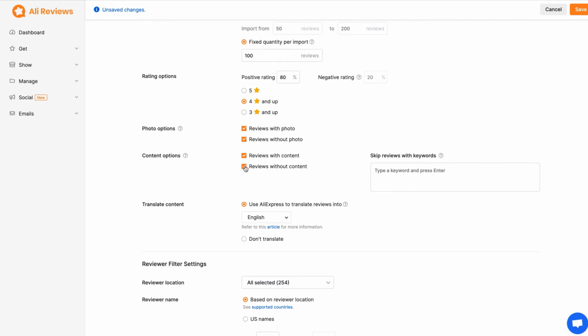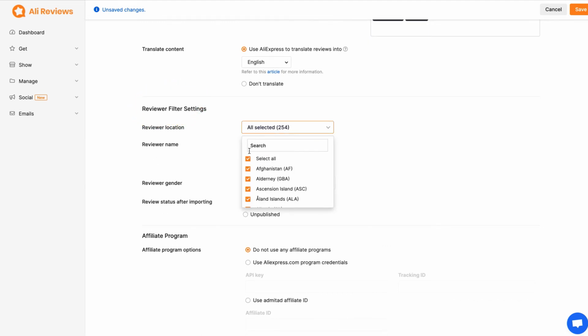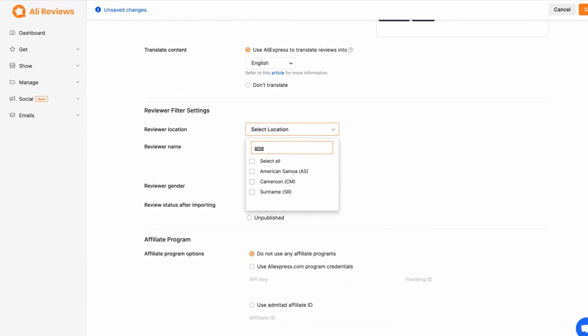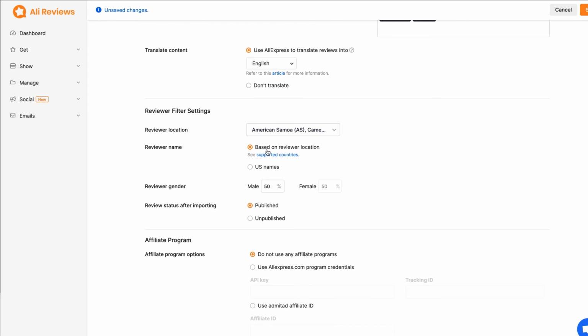Set the content option, photo option and the keyword list. Since we use the translation from AliExpress, you should recheck the reviews content before have them published. Change the reviewer filter settings. You can choose to auto-publish the reviews, but we recommend you should check all the reviews by yourself before publishing them.